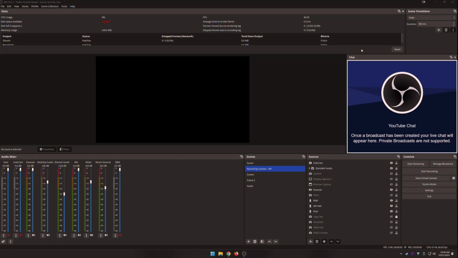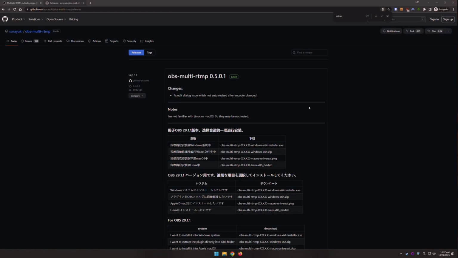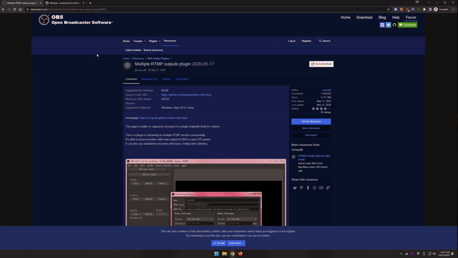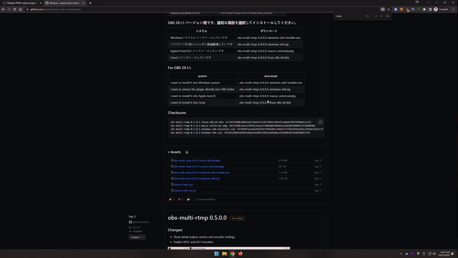So as I mentioned, make sure you have OBS updated to the latest version. What you're gonna do now is we're actually gonna completely close out of OBS, and we're gonna download a plugin called OBS Multiple RTMP. This was originally made for the VTuber community, which is why a lot of it is in Japanese. But if you go to this page, I will leave the link in the description for this. This is the release page for their GitHub. Unfortunately, the OBS page hasn't been updated in quite a while, but they update the GitHub page all the time.